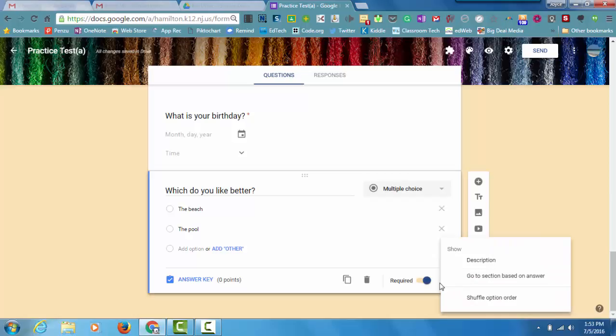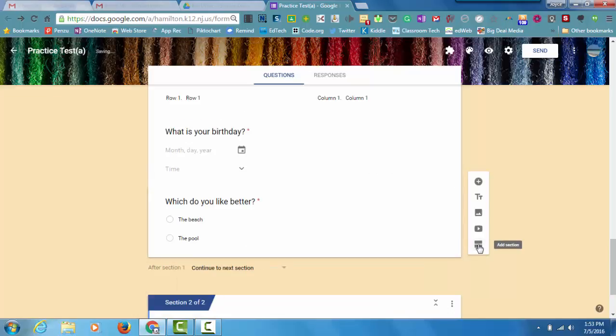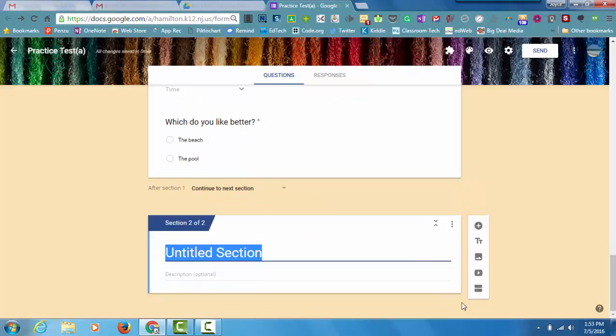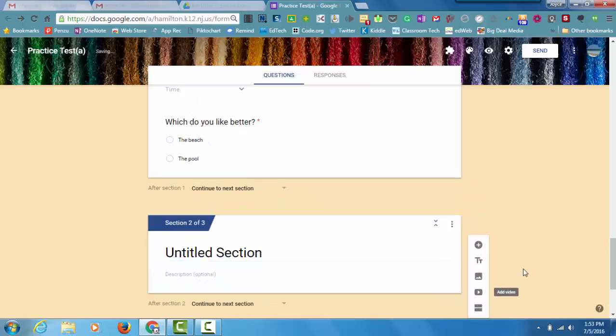Okay, now I want to click on those three dots and I want to go to a section based on the answer. Okay, so before I can do that, I want to make my sections. So this is my button for sections. So I'm going to add a section underneath, and then I'm going to actually scroll down, click into this section, and add another section. So that I end up with 3 of them.